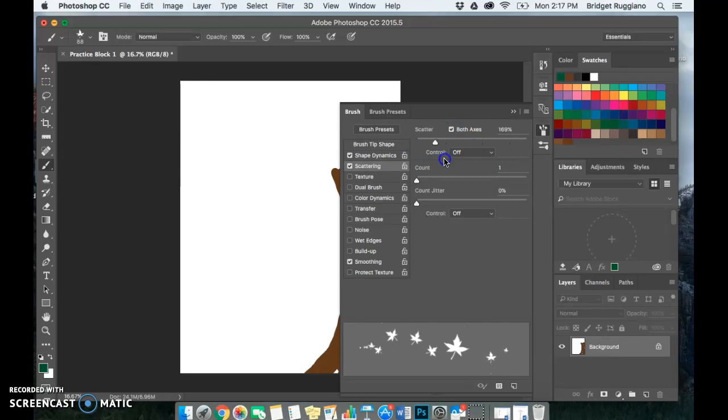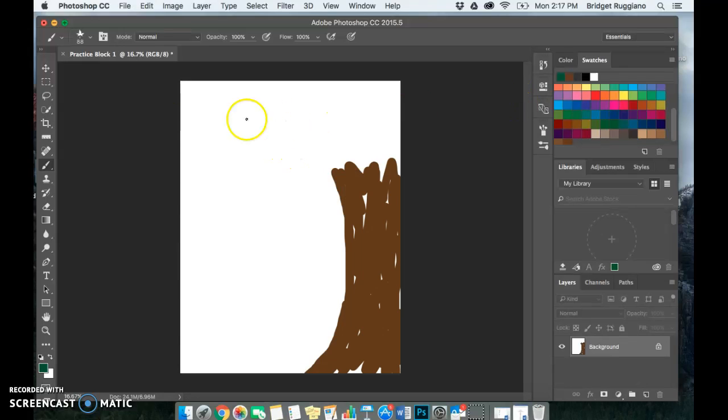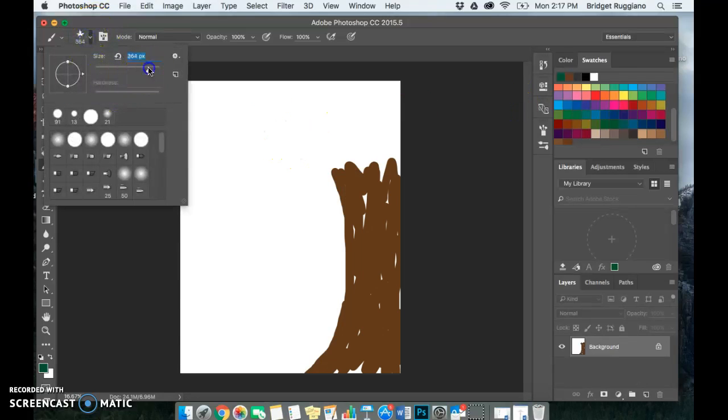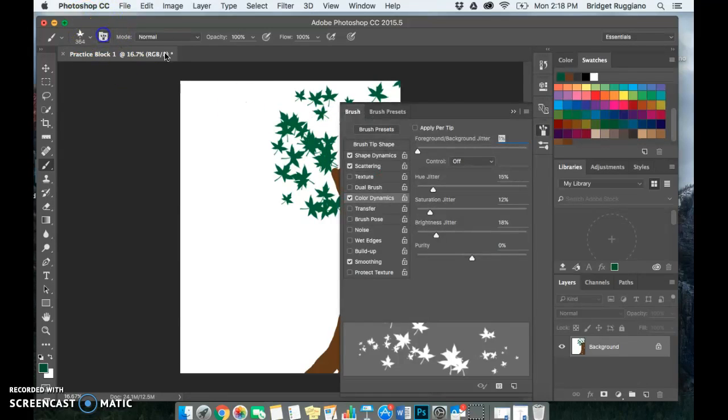So it's not just in a line, it looks more like a natural pattern. You can change the count so there's quite a few of them, and they're overlapped a little bit more. One cool effect that I like to do is the color dynamics. You can kind of change your color a little bit, and I'll show you. We'll do, right, we want it to be pretty pure, so I'm going to actually just make my brush a little bigger so you can really see it. And you'll notice that it's got a couple different greens, but not very many.